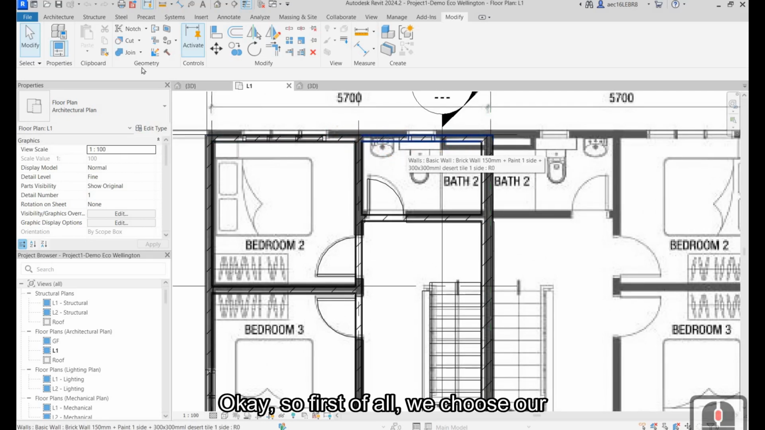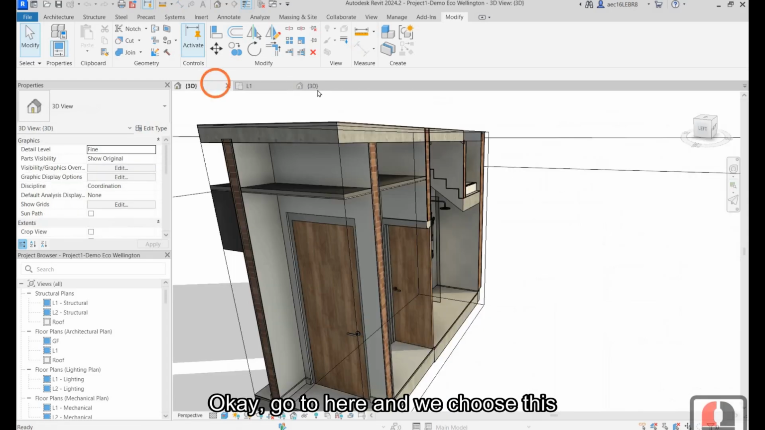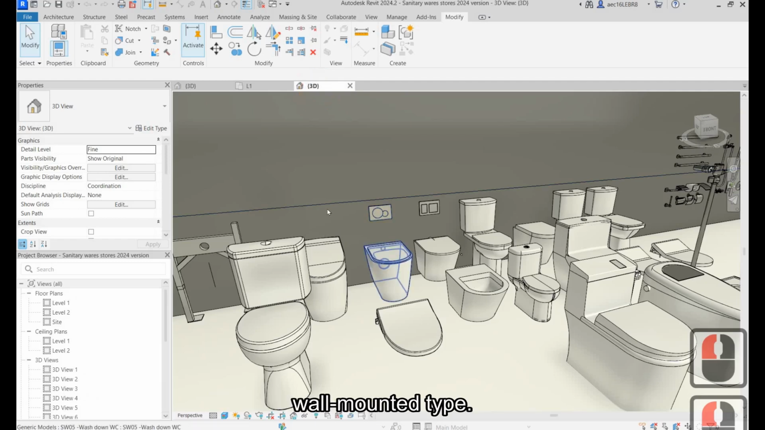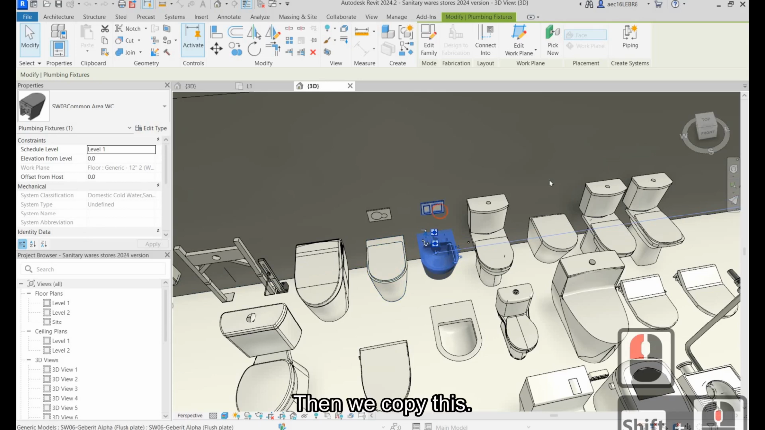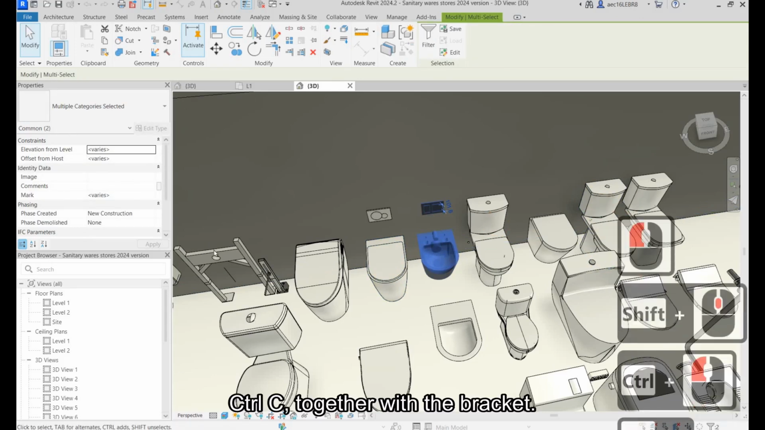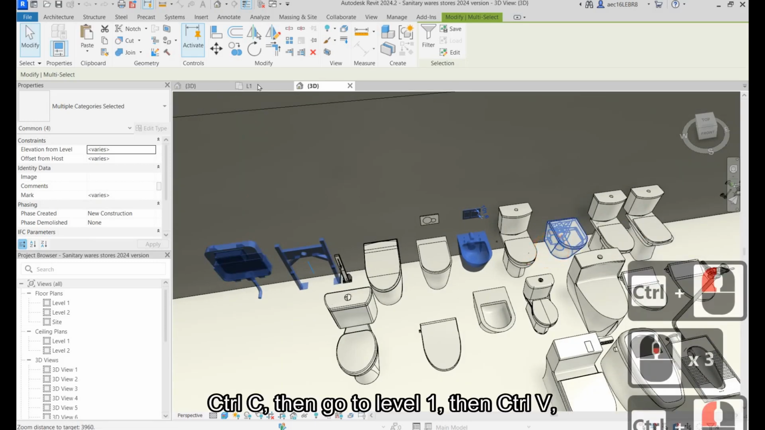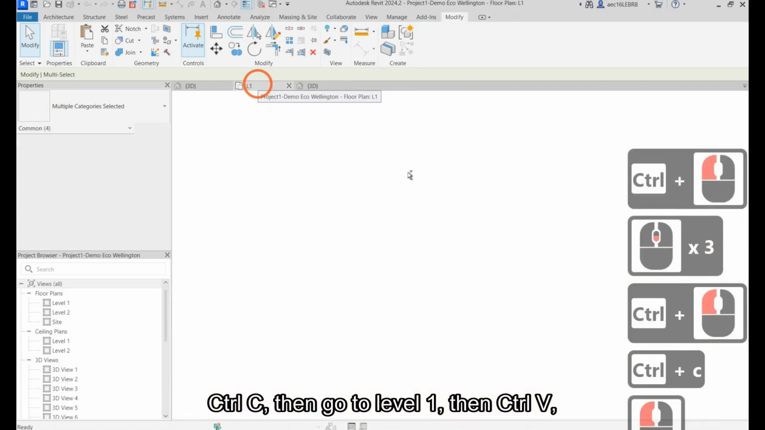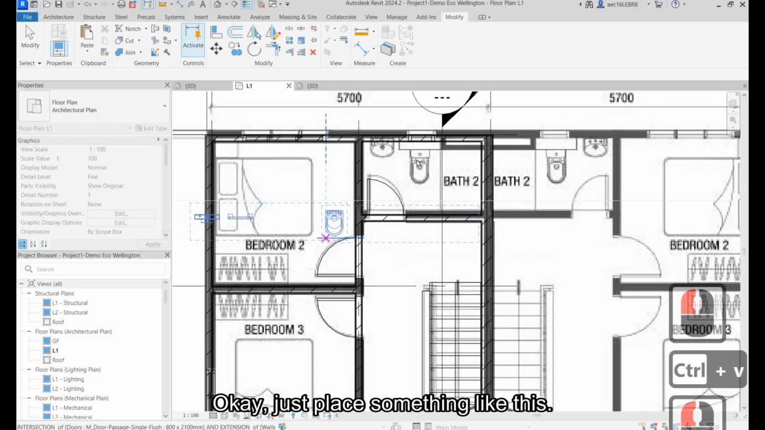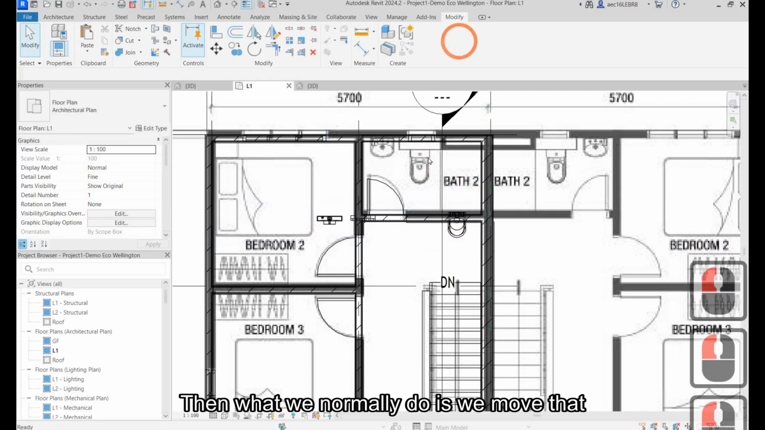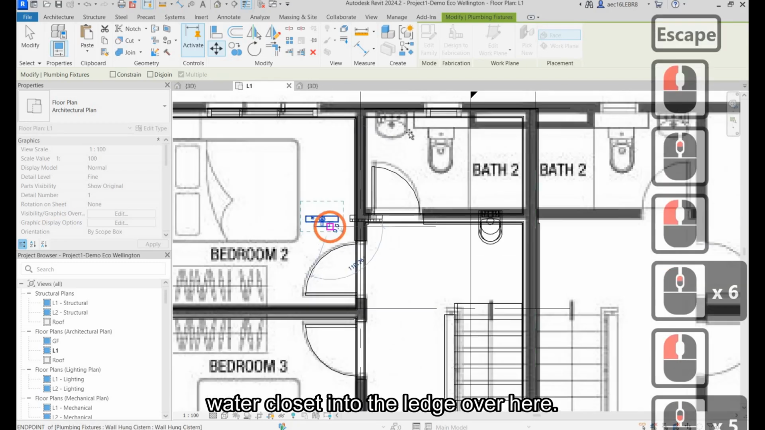First of all, we choose our water closet. Go to here, and we choose this wall mounted type. This looks better. Then we copy this, Control C, together with the bracket. You can use this bracket also. Control C, then go to level 1, then Control V, paste it over here. Just place something like this. Finish. Then what we normally do is move that water closet into the latch over here.